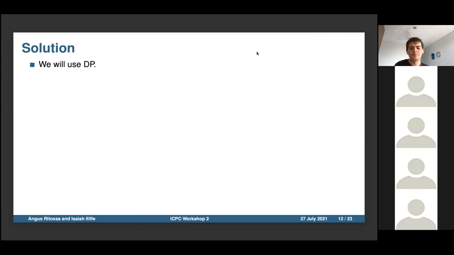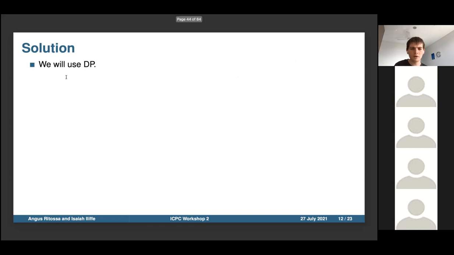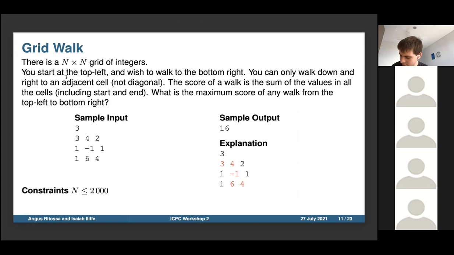But DP will work. And so our DP state now has two numbers, i and j, which is a position in the grid. We're calling the top left here 0, 0. And this is like 2, 2. It goes row, column. So this will be like 0, 2. It'll be 0 for the row and 2 for the column. So that's our grid numbering notation.